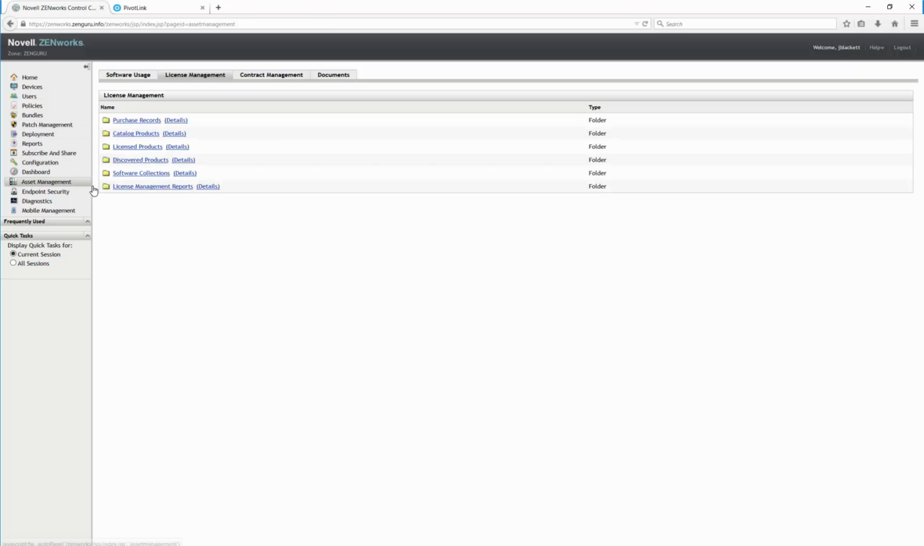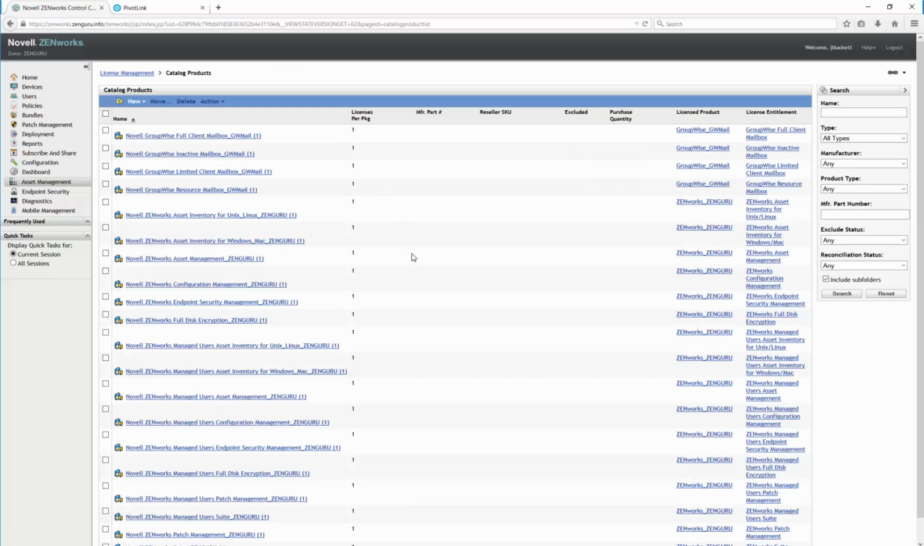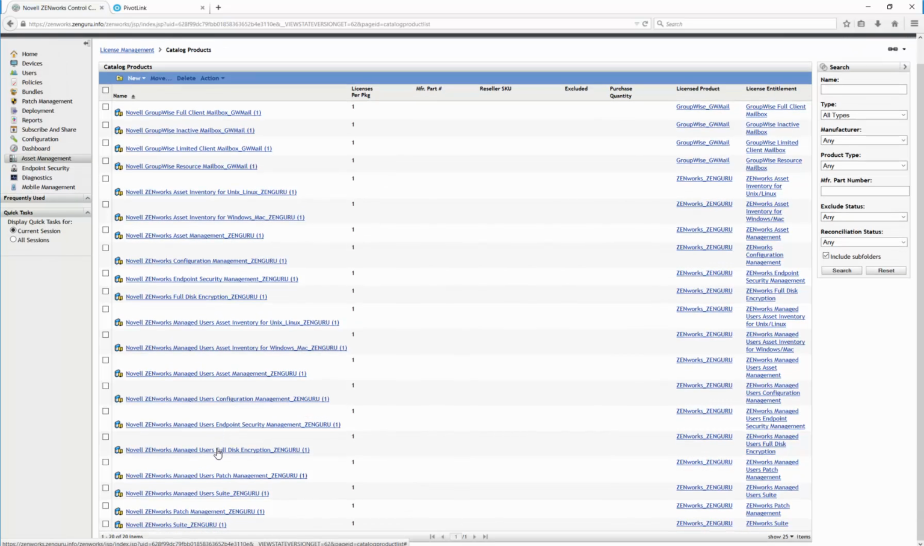Once it's done, then I can go to asset management and I can see the objects that have all been created. So if I go to catalog products, here's all of the things that I can purchase. So you'll see I have device products and user products, because ZenWorks can be purchased on both a per device or a per user basis. And so when you're recording your purchases, if you're licensing per user, then record those as user licenses of the thing that you've purchased. If you're licensing per device, go ahead and do that as the other. That way you get the right mappings.